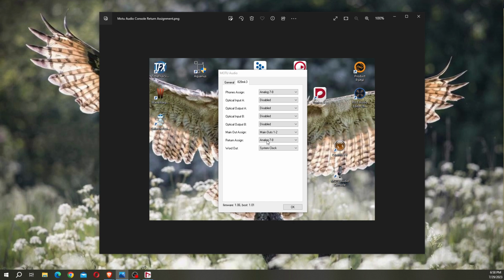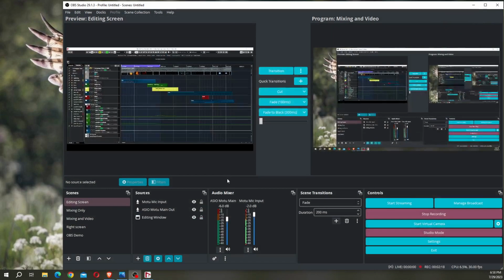So I selected two unused outputs. 1 through 6 is being used on my system for my monitors. So 7 and 8 are available. So I assigned the returns to analog 7 and 8. Okay, let's go into OBS.